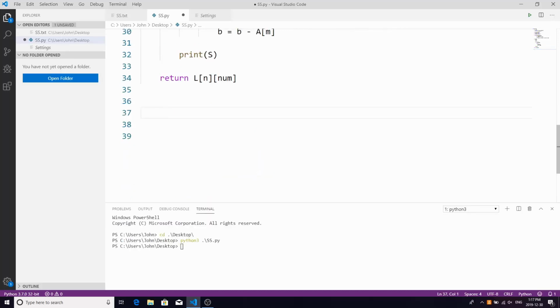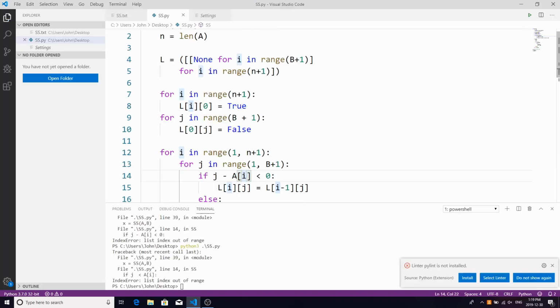Let's say we have something like, let's say our A is equal to 3, 34, 4, 12, 5, 2, and let's say we have sum is equal to 51. Let's say b is equal to 51. Now let's say subset sum A b, and let's just call this x, and then I'll just print x.